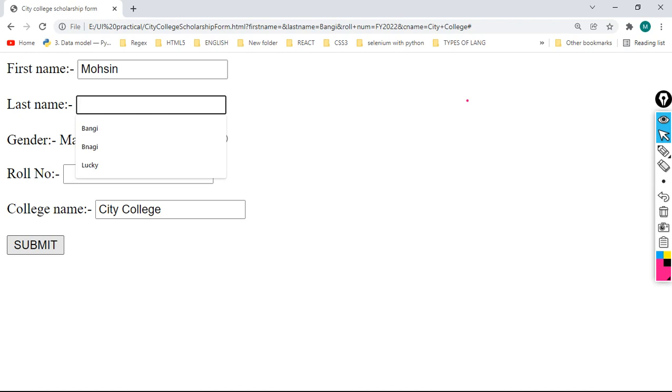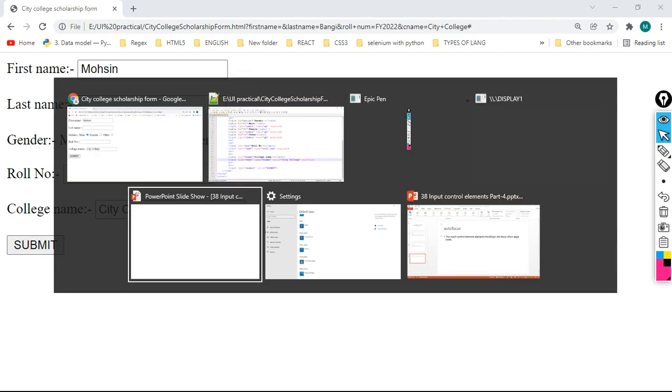So it is very much clear that with the help of the required attribute, I will make sure that each and every end user will enter a value in each and every field which is required. Understood? So this is the magic of the required attribute of the input control element. Now let's move on. Now we will understand autofocus.